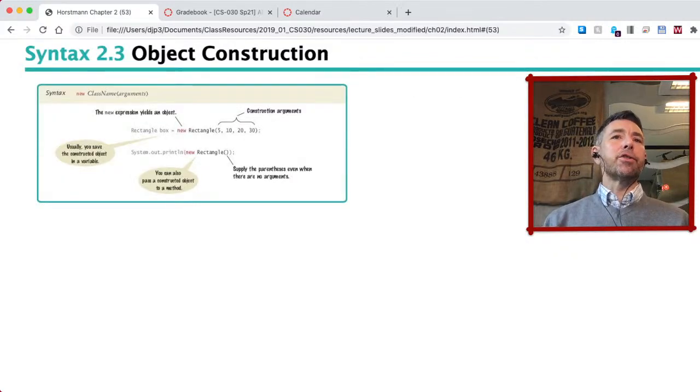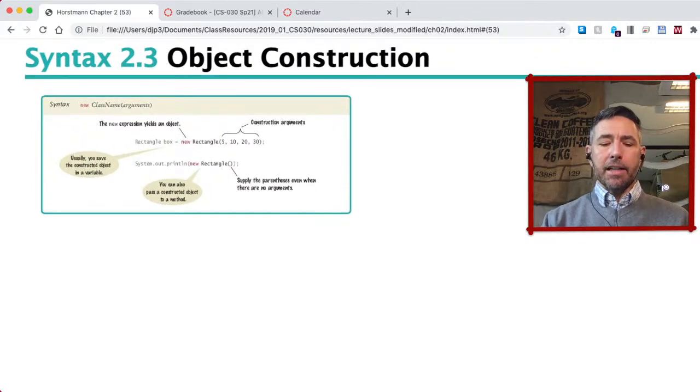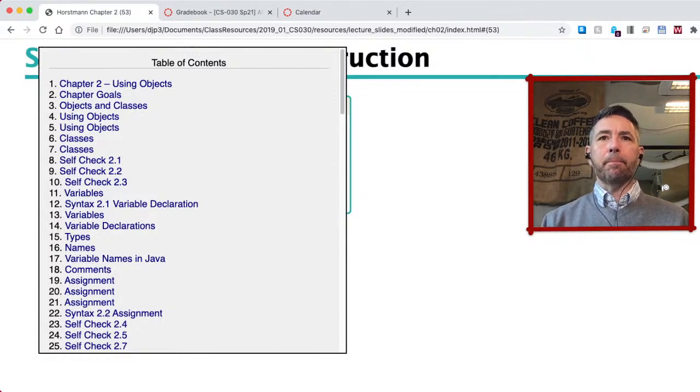All right, so object construction consists, sorry, this is so small. Wish I could make it bigger easily. Let's see. I can make the text bigger, but not the pictures bigger, sorry. Okay, anyway.